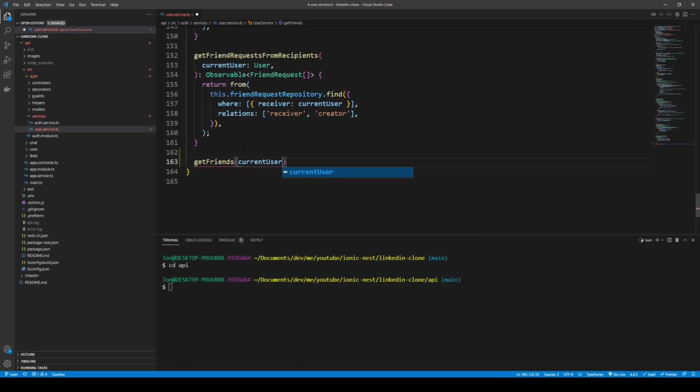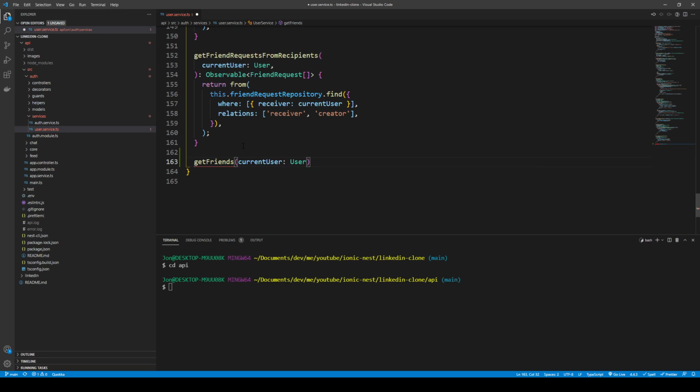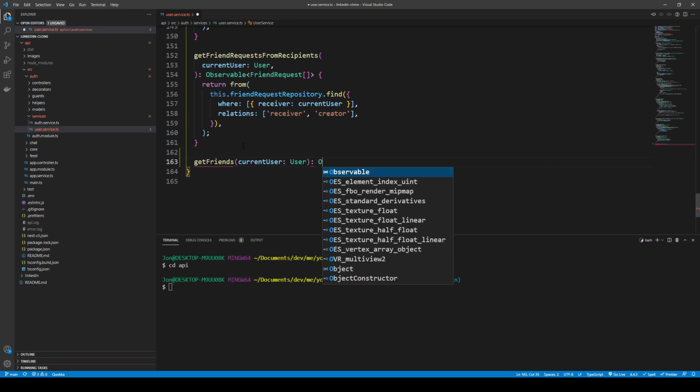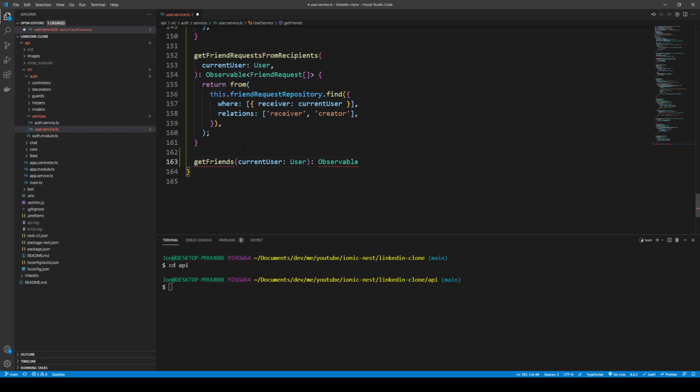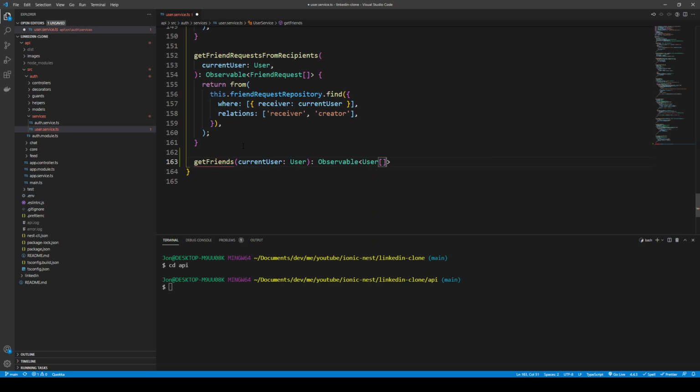And remember, that's coming from the JWT that's attached with the request, and we've got an auth guard there. So that's going to be of the type user, and what we're expecting back there is a list, or an array, of users.